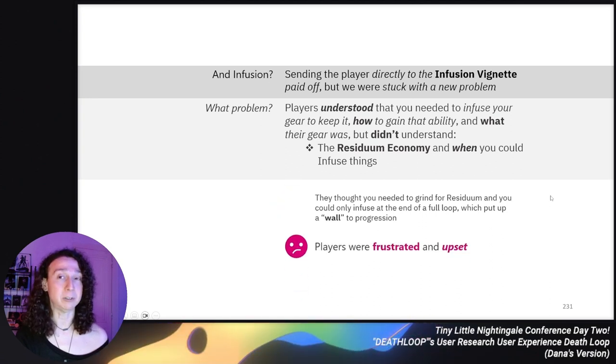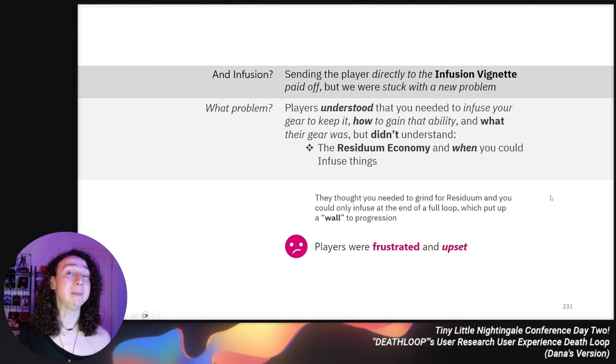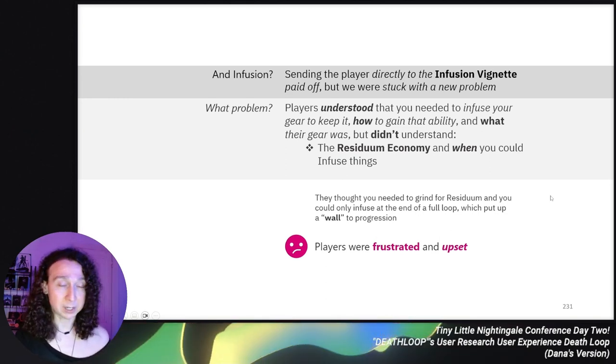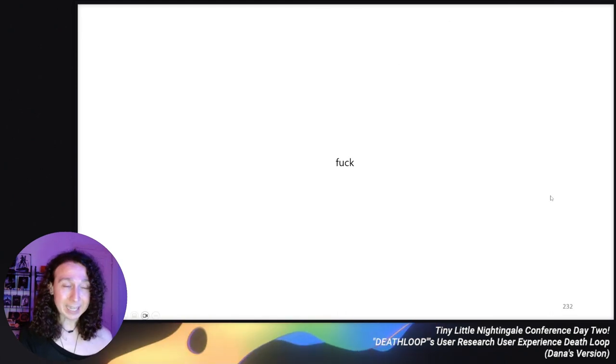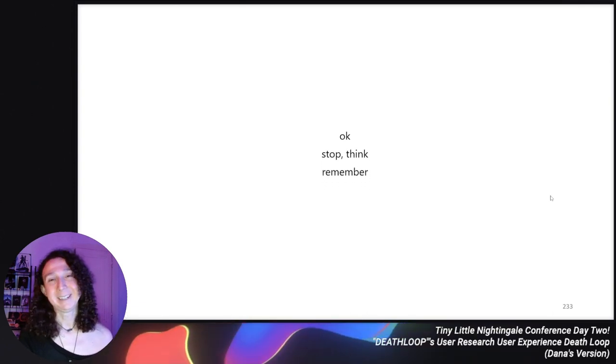They weren't even trying to infuse things, or thinking, oh, I've got to save up my residuum and then maybe later I can infuse something. So our players were frustrated and upset. And yeah, this is scary. But we have to remember, don't panic.